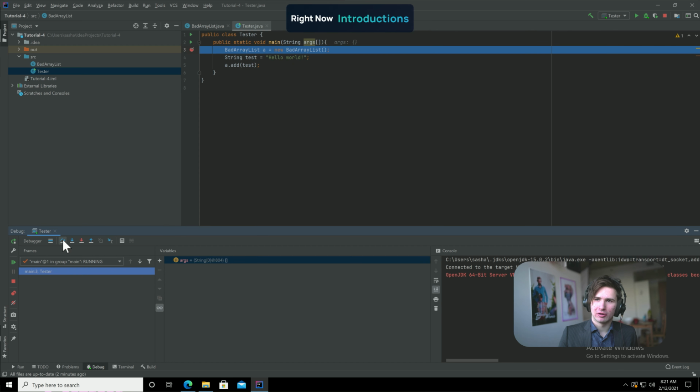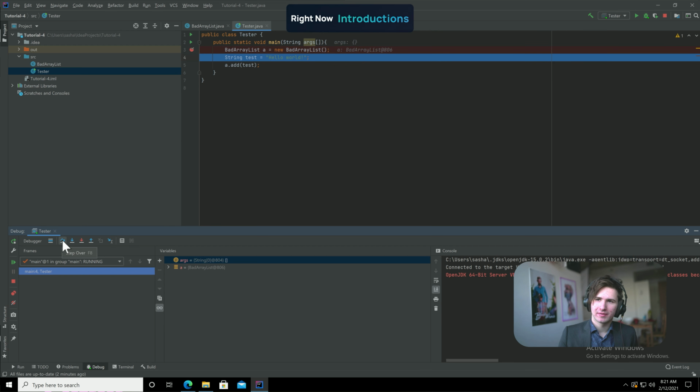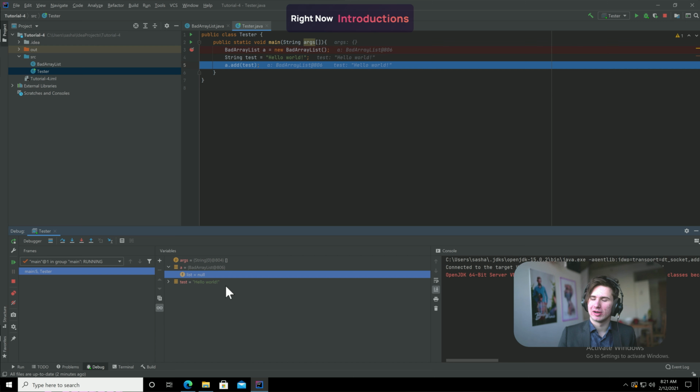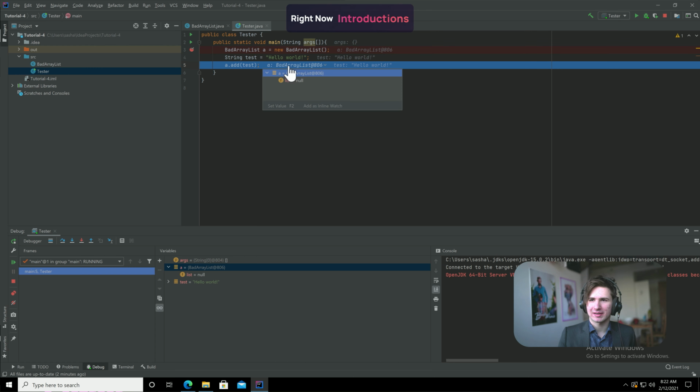So now if I click step over, I get to my next line. My next line creates the variable test. So right now I can see as my variables get created, I've got more and more. So now I've got my variable test, which is a string. I've got my variable a, which is a bad array list. And here I'm going to add test to a. So you can see on this line I use both a and test. And that's why next to it I have information about a and information about test right here in my view.